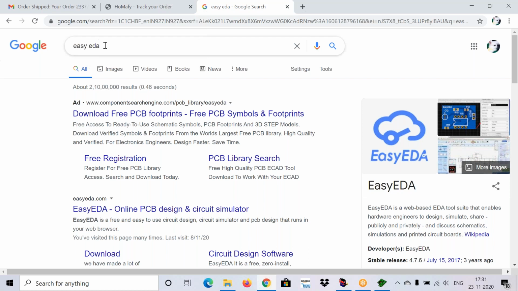Open a new tab and search Easy EDA. You will find it like this: Easy EDA online PCB design and circuit simulator. You need to open it. Just make it fast. You have 4 minutes.